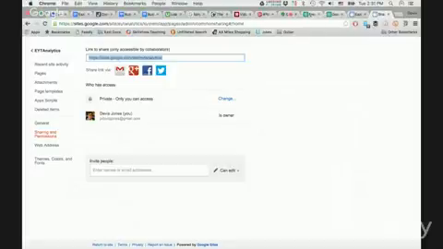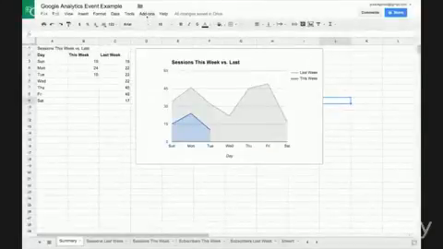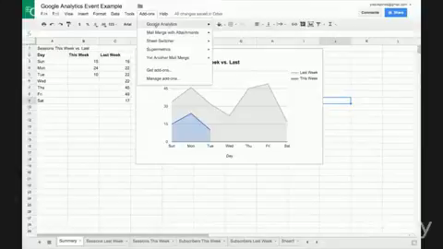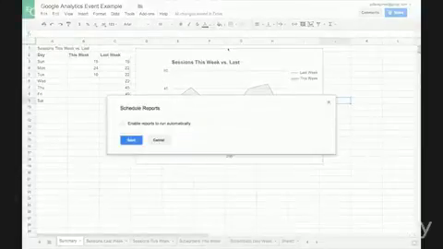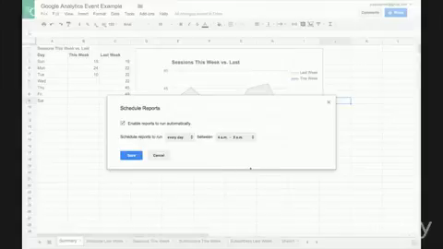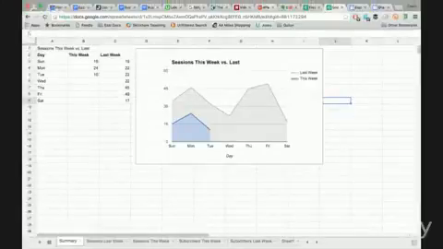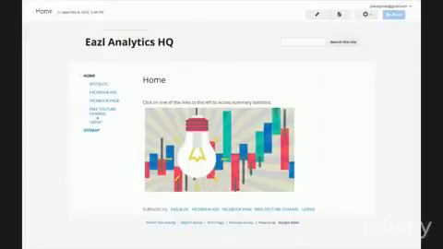And the final thing that we want to do is go back here to our little example, which is cool, we're good. Now you want to go up here to add-ons, Google Analytics, and then schedule reports. Yeah, enable reports to run automatically. Perfect. That's going to give you your automatically updating dynamic charts. So that's how I can be confident that every time I come to our analytics headquarters, the data is fresh, right?